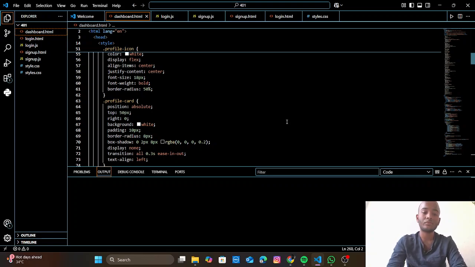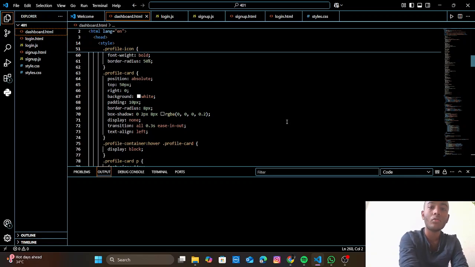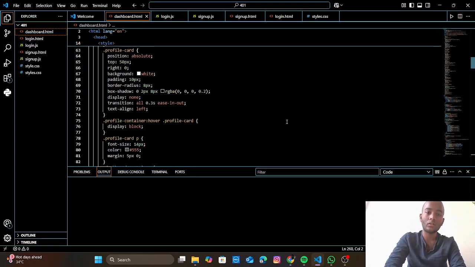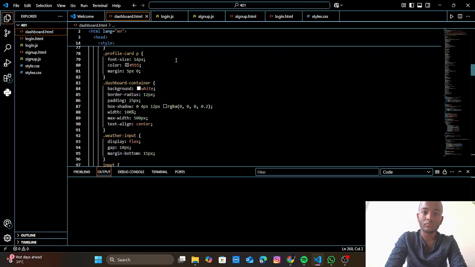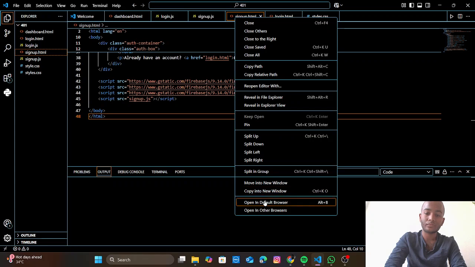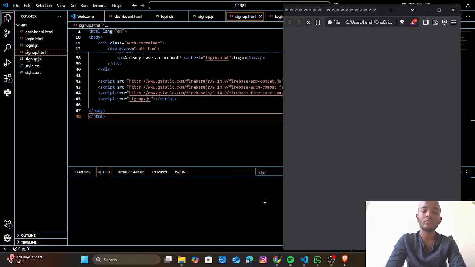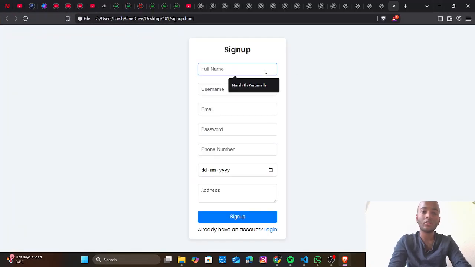Let us see how sign up works by this code. First of all, we can sign up. We can get the sign up page. I already entered this, so we create a new profile.